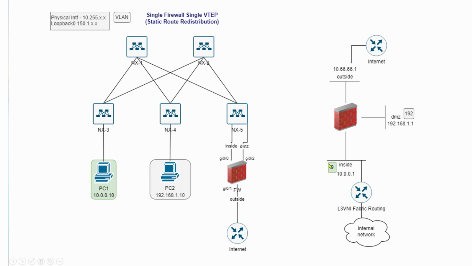And so the inside network here is VLAN 9, and the DMZ is VLAN 192. And then I just have the firewall outside connected like a point-to-point to a router here that's simulating the internet. So I do have this configured already, just because I don't want the video to be too long, but I'll show the key configuration components and show how it works and that it works.